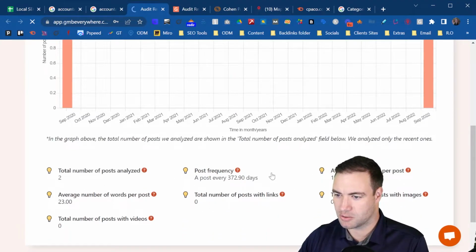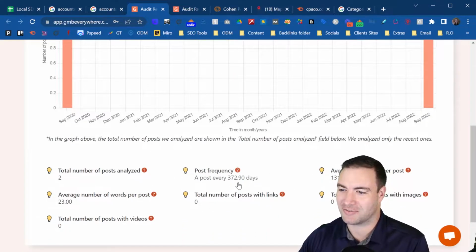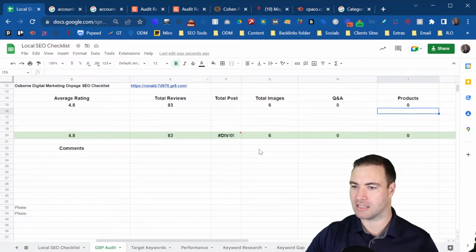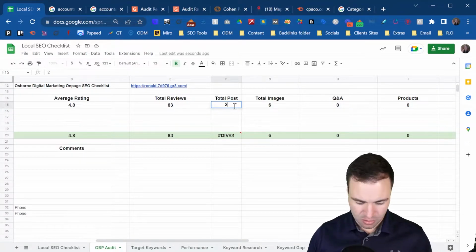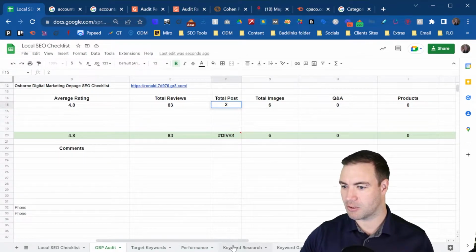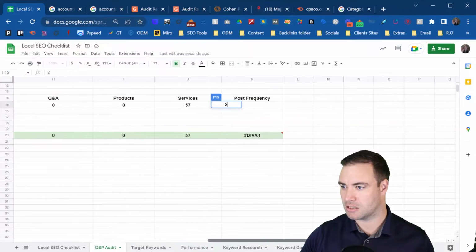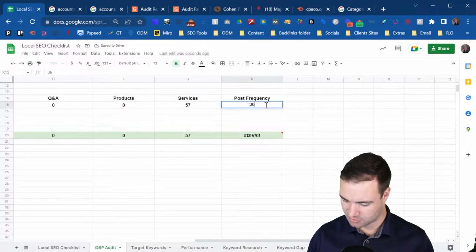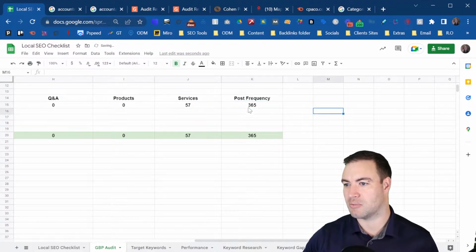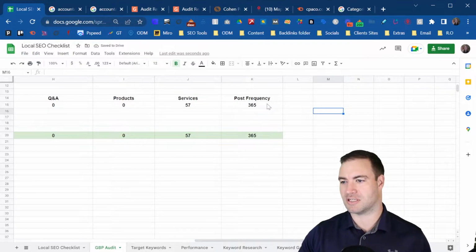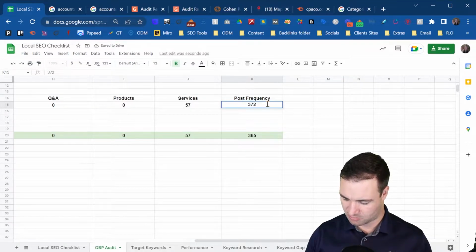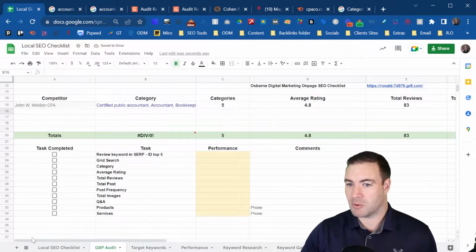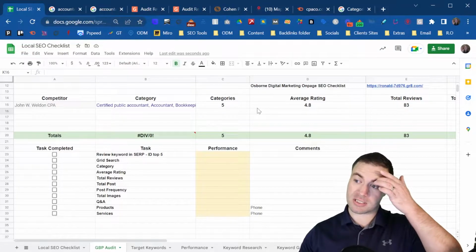So there's a total of 2 posts, and he posts once every year and a bit. Okay, so that's not great. So we input that data. We go total posts is 2, and his post frequency, which is down the end, is 365 days. So he posts 1 post every 372, I think it was. Sorry, not great. But he's number 1, so he's organically number 1. So obviously something's going right.